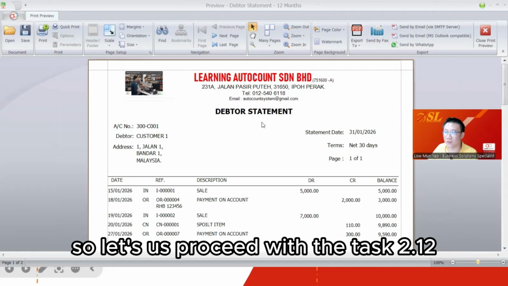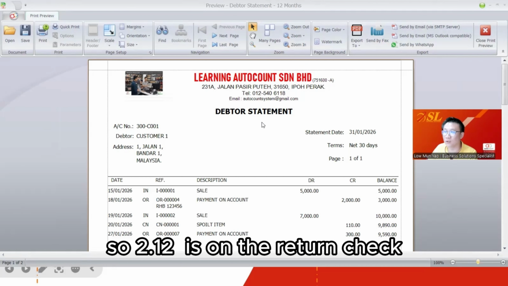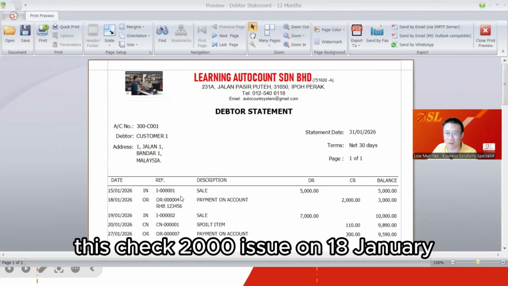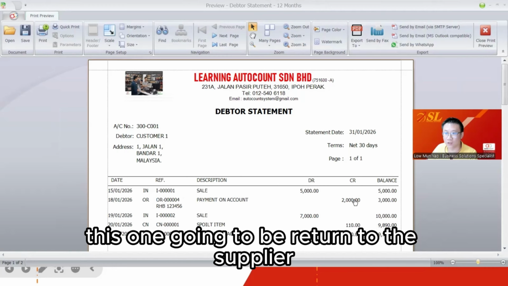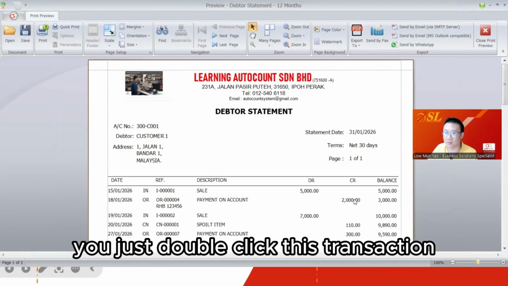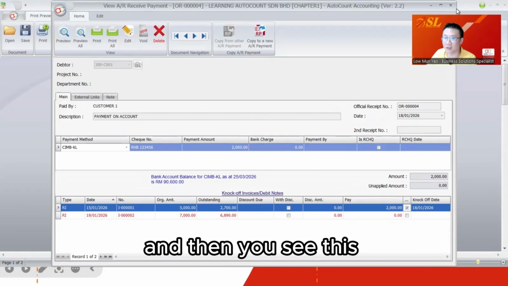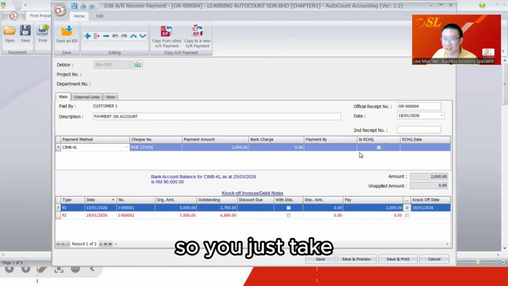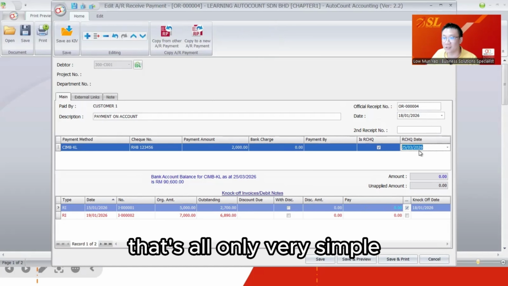So let's proceed with task 2.12, which is on the return check. According to the tutorial, this check of 2,000 issued on 18 January is going to be returned to the supplier. For a return check, it is very simple. You just double click this transaction, and you see this RCHQ, meaning that return check is RCHQ. So you just tick it and then key in the return check date. That's all, very simple.